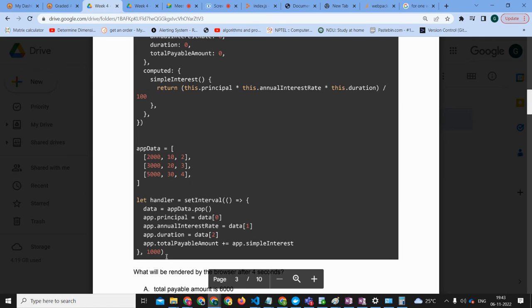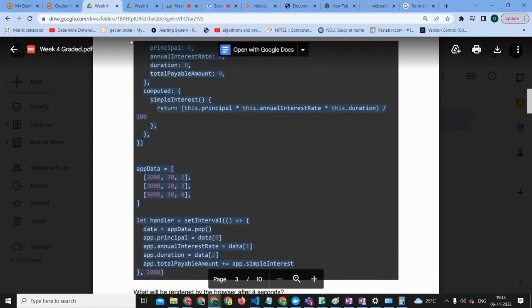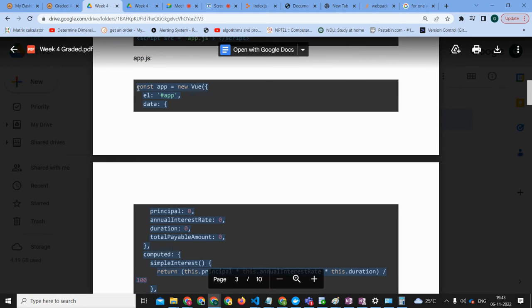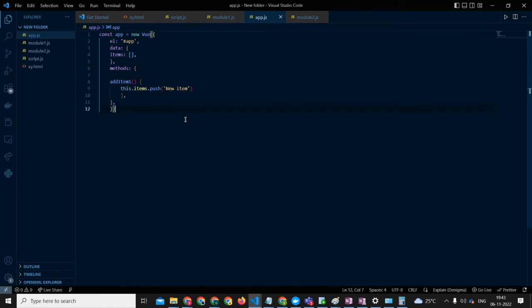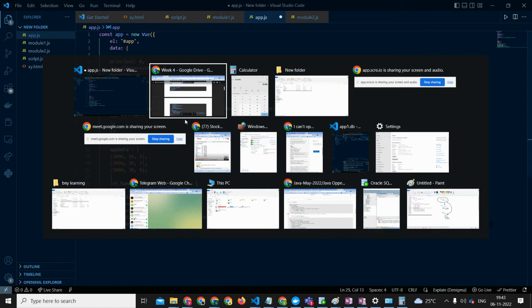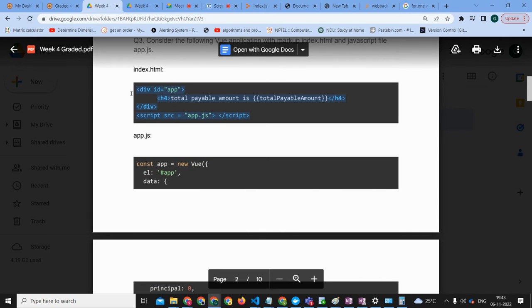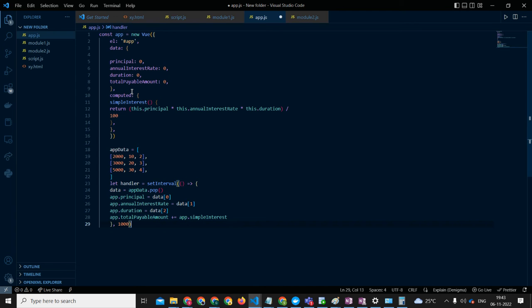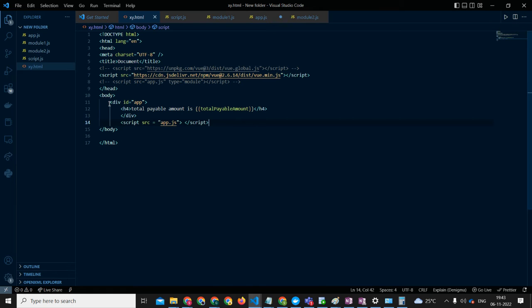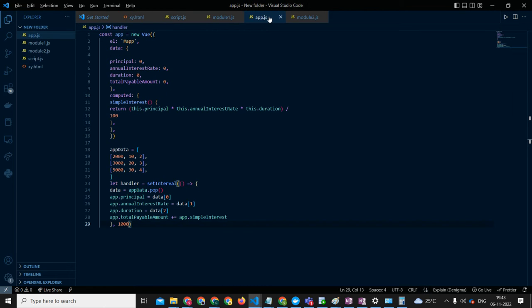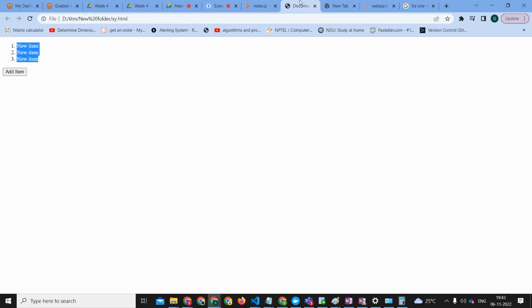So let me just also, Ayush, do you have any doubt here? You want to say something? No. Okay. So let me also copy paste this and run and see what is going to happen. So we can visibly check. So from here to here, app.json and save. Going to refresh. So 6,000.